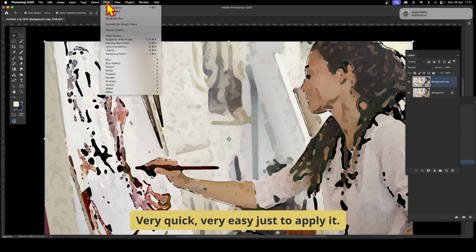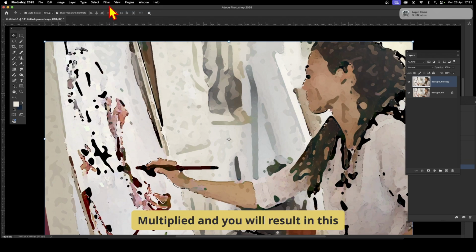Very quick, very easy just to apply it multiple times, and you will result in this very abstract effect, sort of like a posterization effect. I mean, you really reduced all the colours down. You've also made it like cut out. You've sort of reduced everything to very, very blobs all over the image. The faces, you can still make it out.